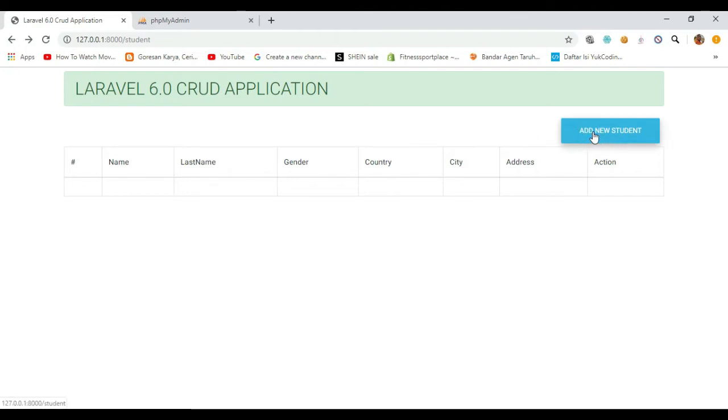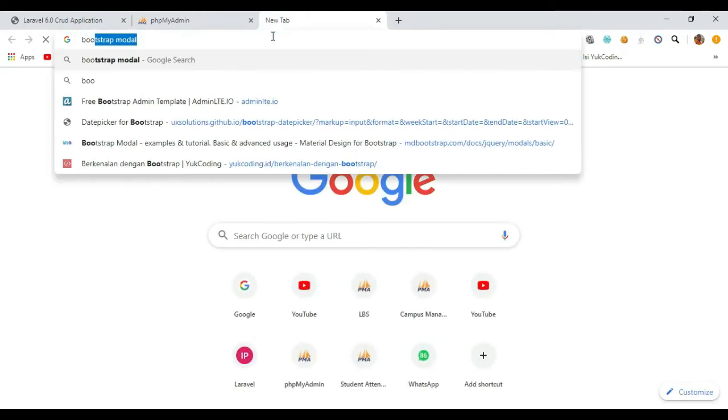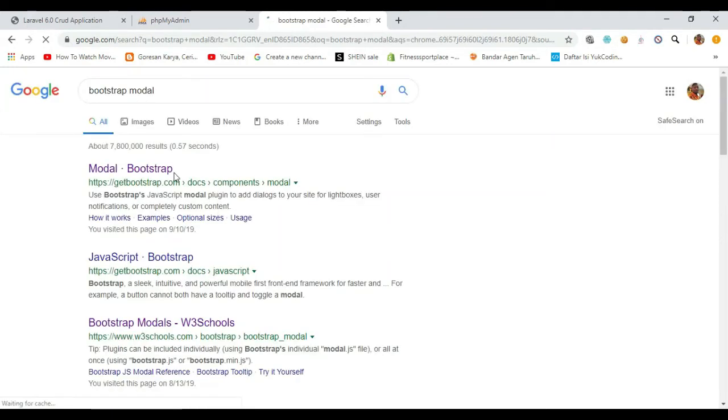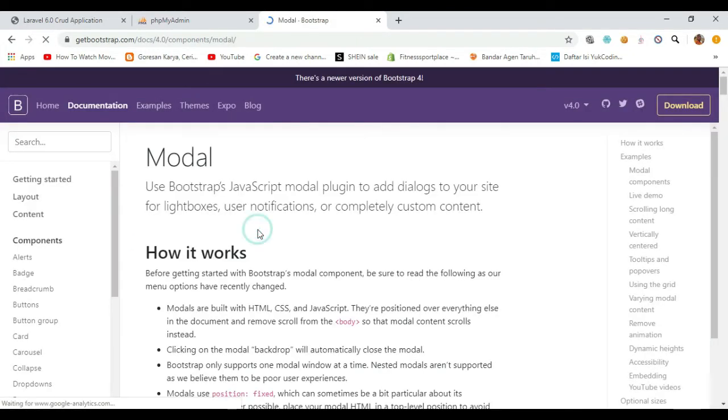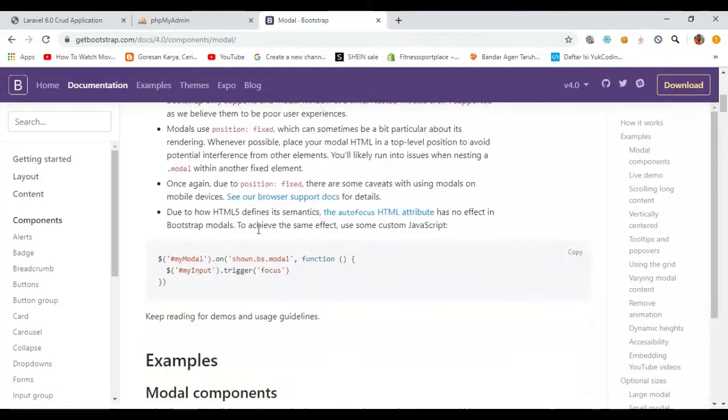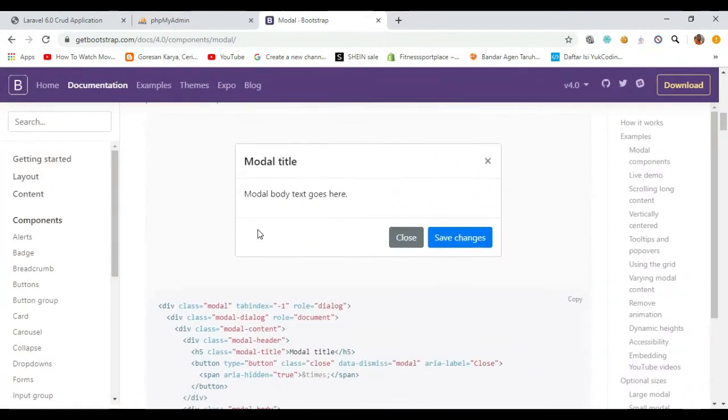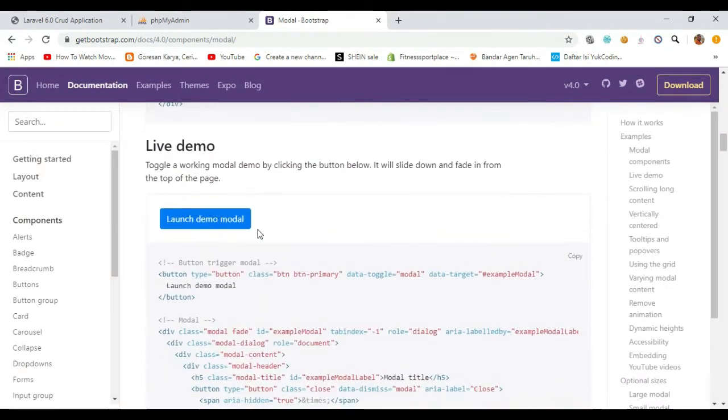So I will use a Bootstrap modal here. Let's open our browser and search for Bootstrap modal. Let's pick this first link. Then inside here I will scroll down and choose this first link here. This first modal, let me show you.